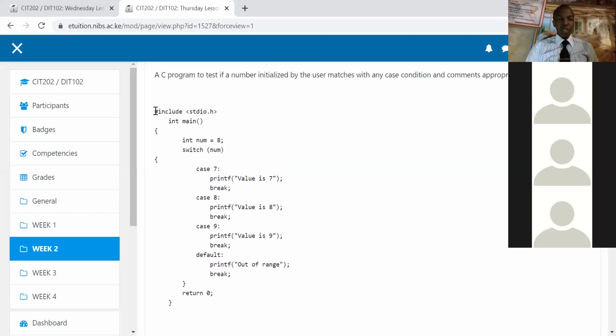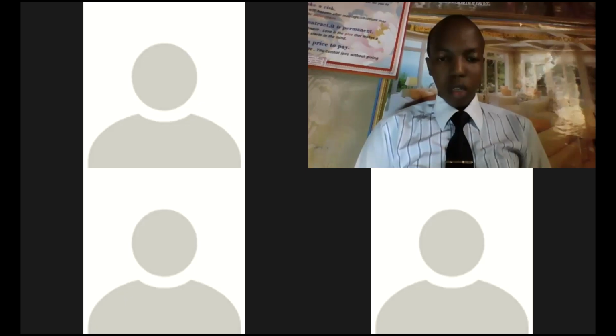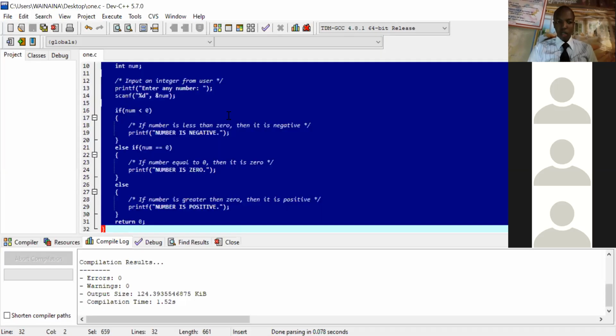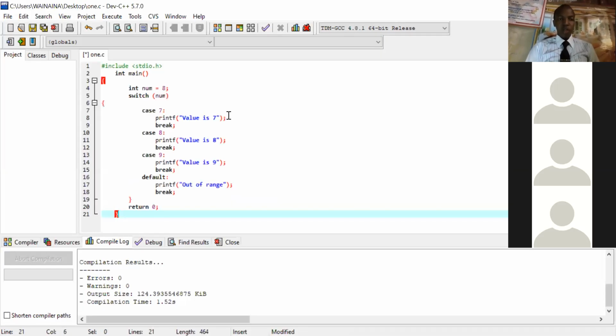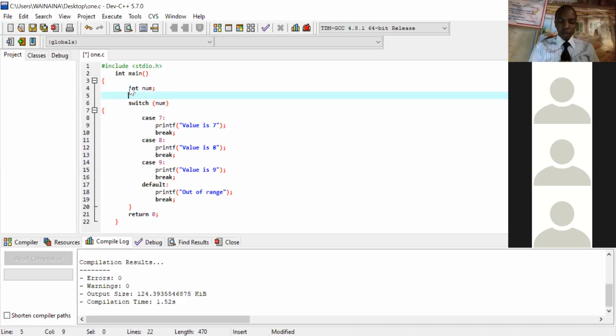So let me copy paste this. I open the compiler. That's our compiler. I've just pasted the code. In fact, allow me to edit this part so that we enter a value instead of putting a value there direct. So we say int num. We prompt the user to input, print function, enter any value.